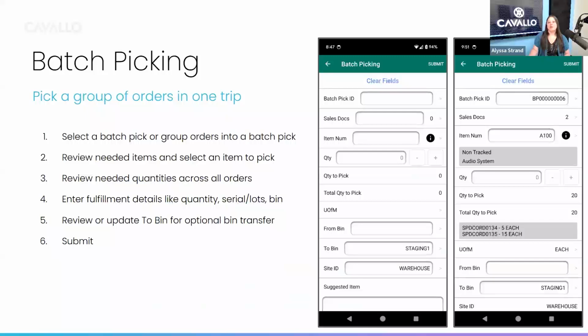In the mobile app, the new batch picking module is very similar to the standard picking module, but it starts with selecting a batch pick ID or selecting one or more sales docs to create a new group on the fly. If batch pick groups are created ahead of time, the picker can find them in the batch pick ID lookup and load one up. This shows how many orders are in that group, and when they select an item to pick, they can see the total quantity they need across all of those orders, as well as how much they need for each order so they can separate them out as they pick.